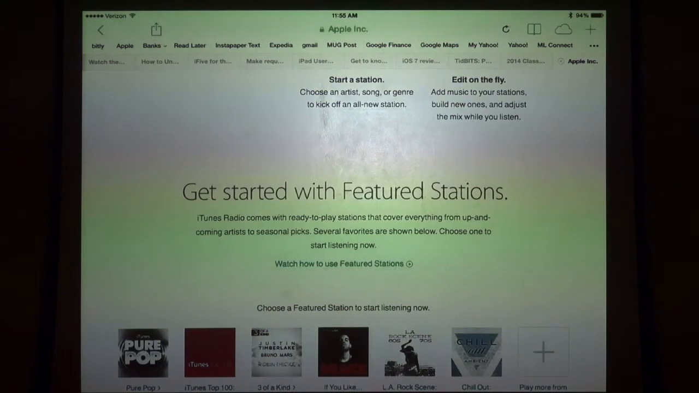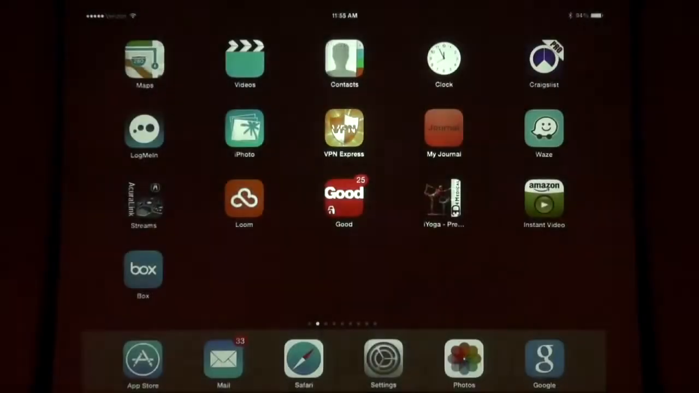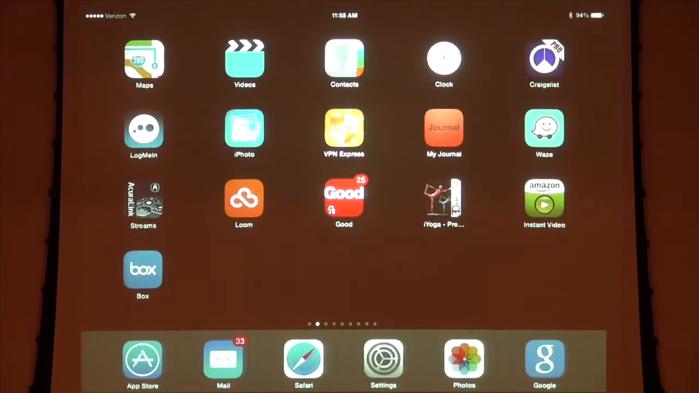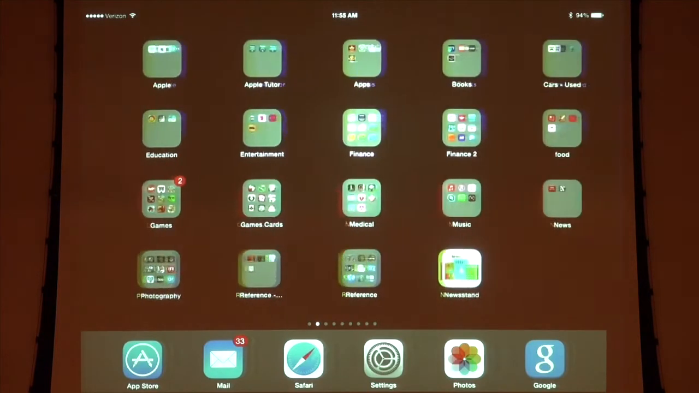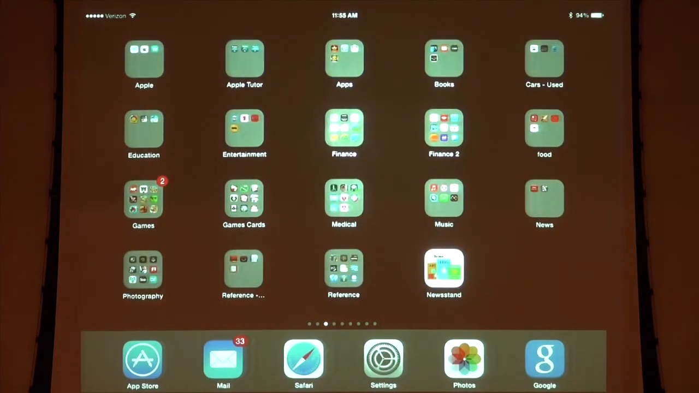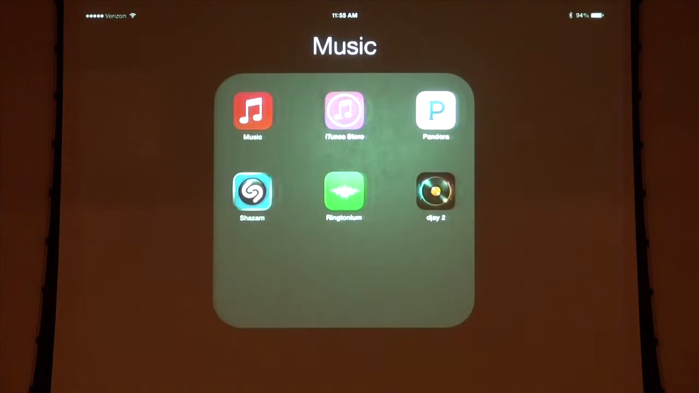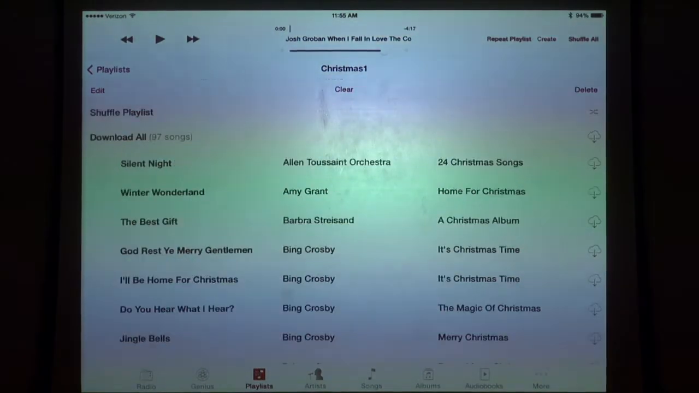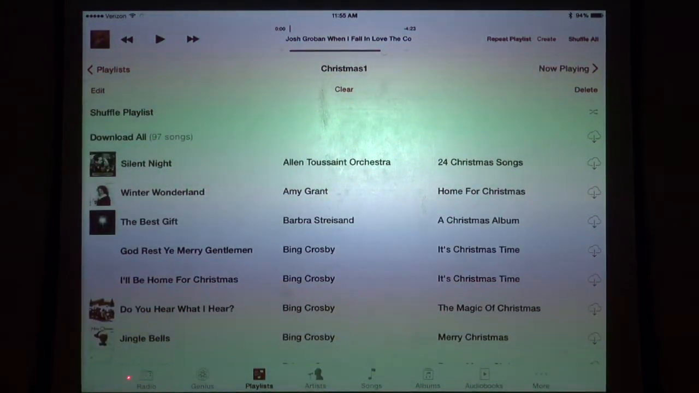Now, where it is on your device, I will show that. Right at the bottom, when you open iTunes. When you go to iTunes, which happens to be in my music folder, you go to Music, and iTunes Radio is right here, at the bottom.